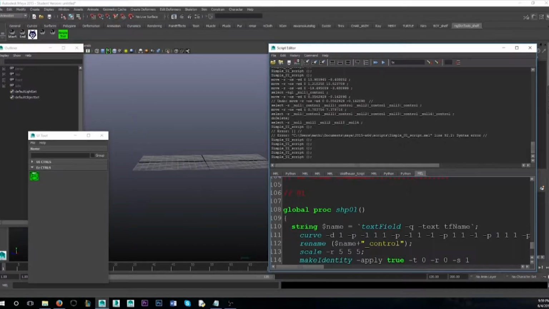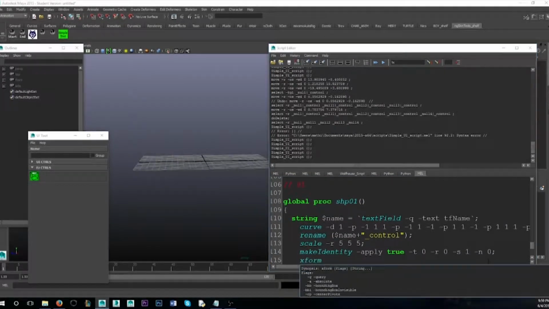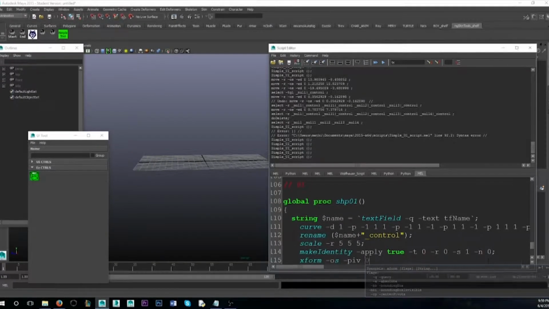Even though we change the scale right here, we're changing it back to 1. It's like freezing any transformations you made on it without actually changing it. And we're going to make sure that our pivot in object space is zeroed out to our shape. 0, 0, 0.